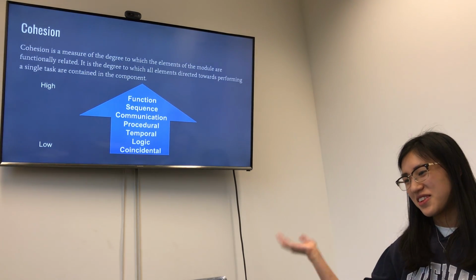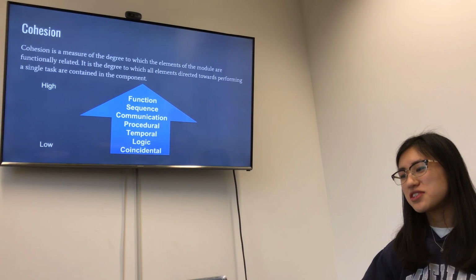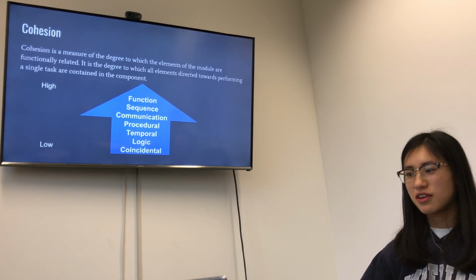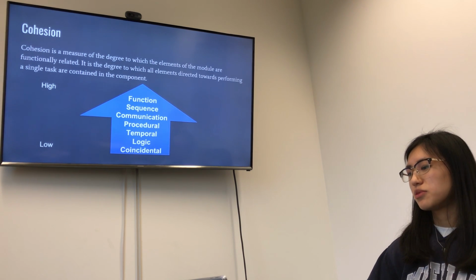And then, again, cohesion, hopefully you guys already know. Basically, cohesion is the internal glue that keeps the module together. A good software design should have high cohesion. So we'll look at the extremes.